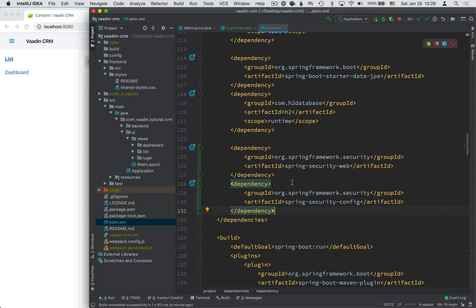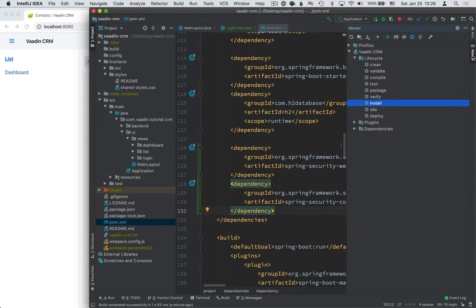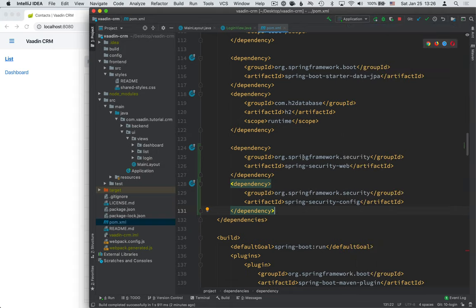Now my IntelliJ is set up for automatic import of these dependencies, like I showed you in the earlier video. If you're unsure if you have that or just want to make sure, you can run the install command in Maven just to make sure that they get downloaded.